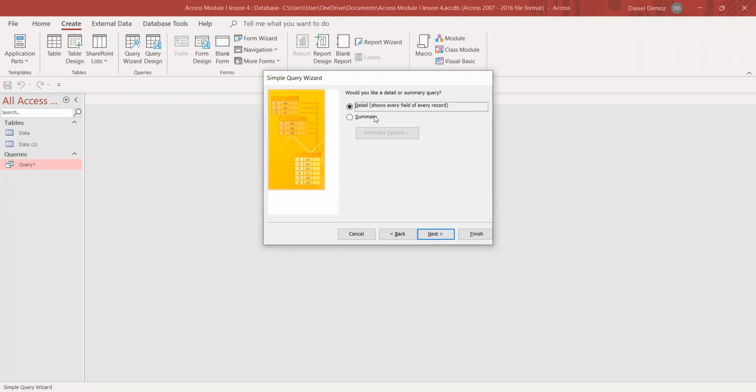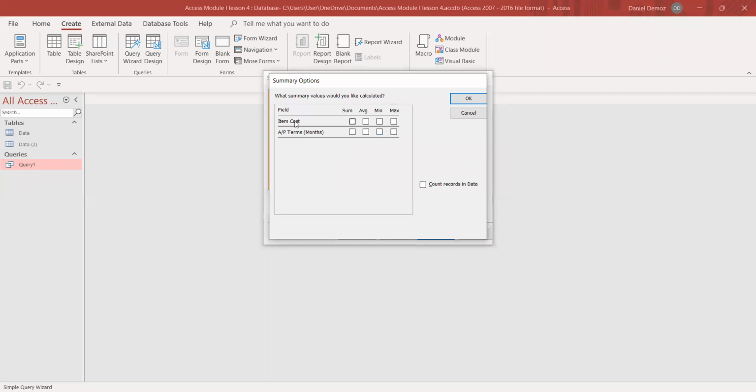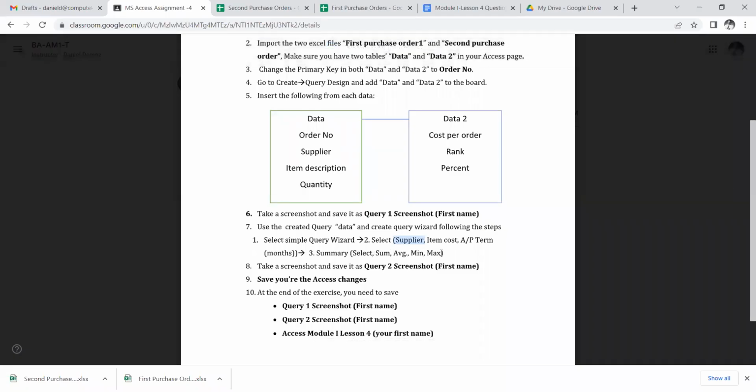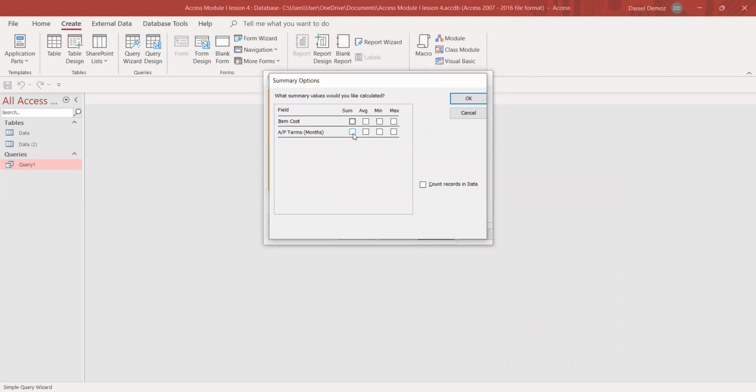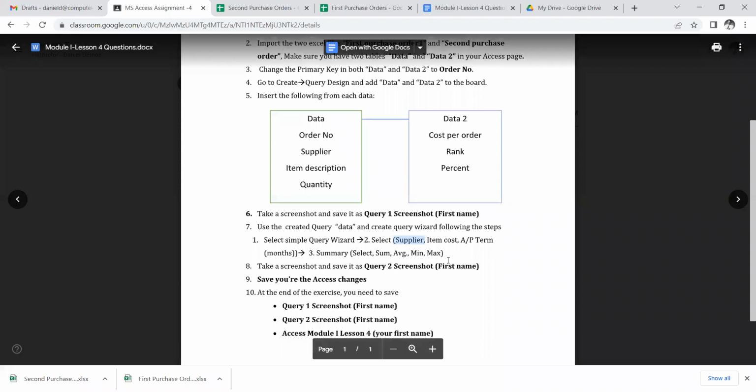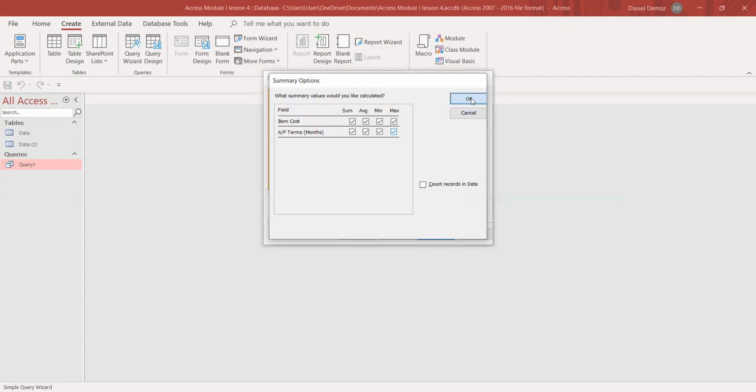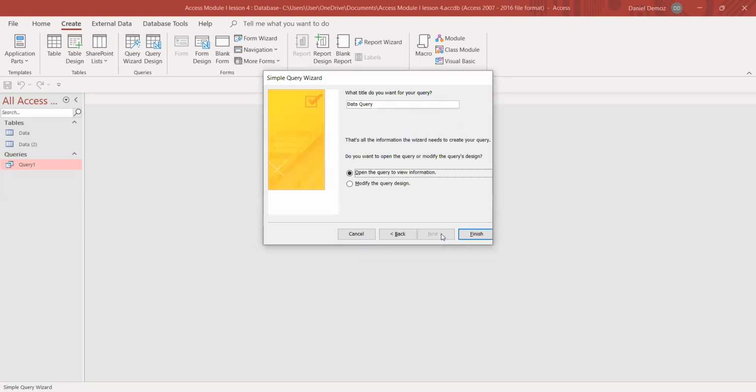Now we click on next, and what we want is a summary here. And we click the summary and we have options. So in the summary, we have sum, average, minimum, and maximum. And we are going to select all of them, sum, average, minimum, and maximum, because I want to have all the sum, average, maximum, and minimum of the data. Okay. And we are going to say okay. We can say next now.